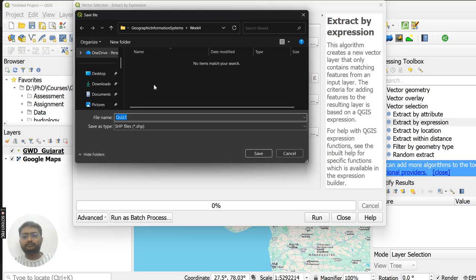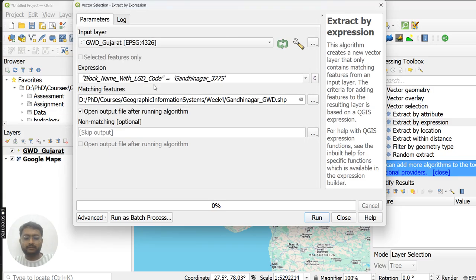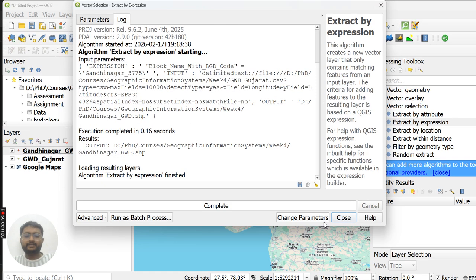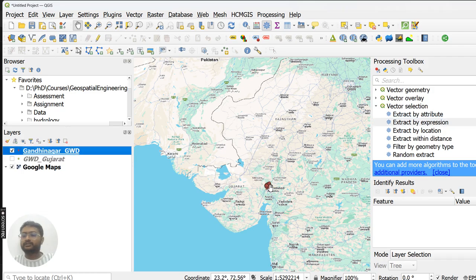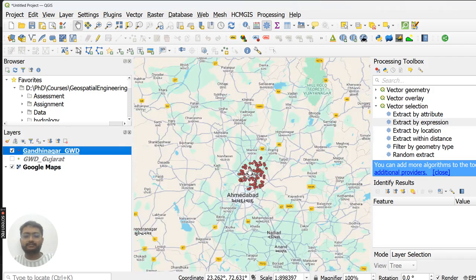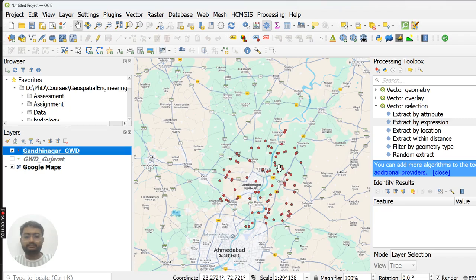So let's say Gandhinagar groundwater depth. And I will run this algorithm. So now you can see I just got the points around Gandhinagar. Is everything okay till this point?